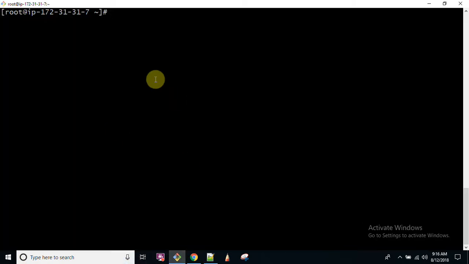If you want to know what shell you are working on, the particular command is, first of all, you have to write echo and then you have to write $SHELL. So currently we are working with bash shell.